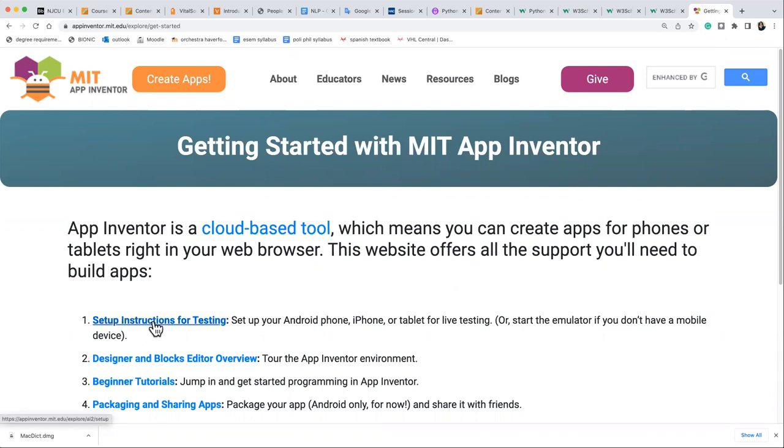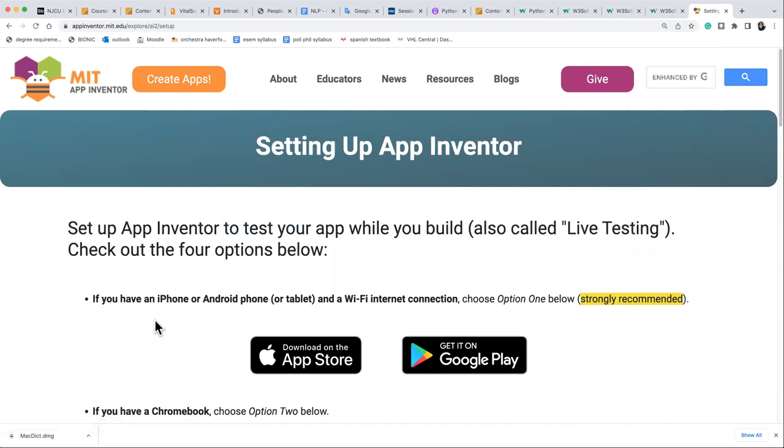This one will set up your phone, no matter whether you have an Android phone, an iPhone, or a user computer, for live testing. Or you can use an emulator if you don't have any mobile device. Click the Set Up Instructions for Testing. You have several options to test your app using your phone or your computer.